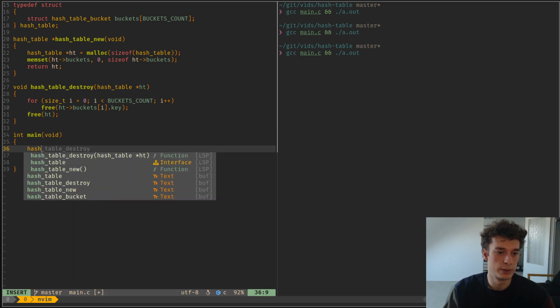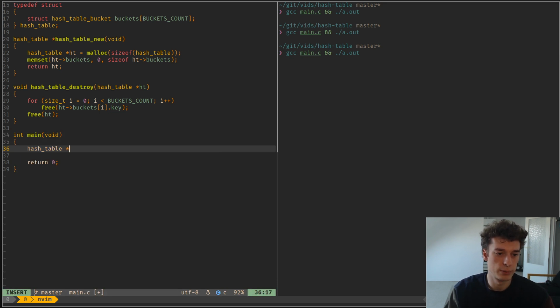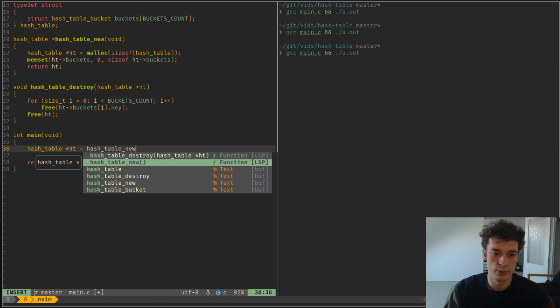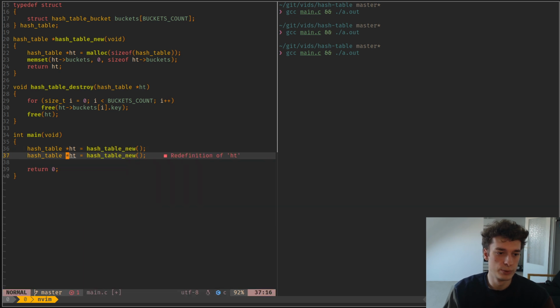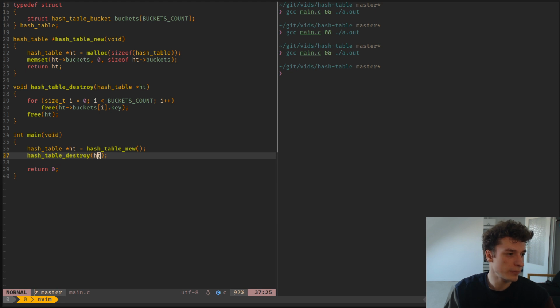Let's actually make one hash table. ht is equal to hash table new, and let's delete it afterward. Destroy ht, like so. And as you can see, no output for now, but it will come into play later.